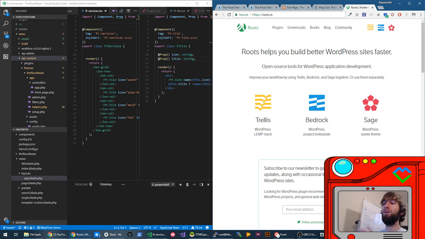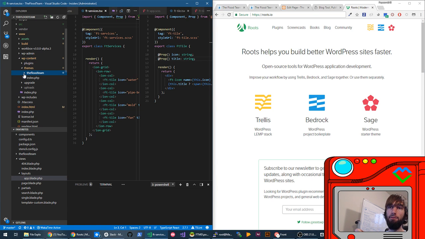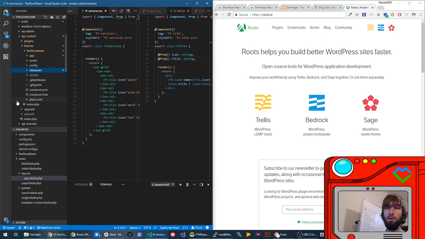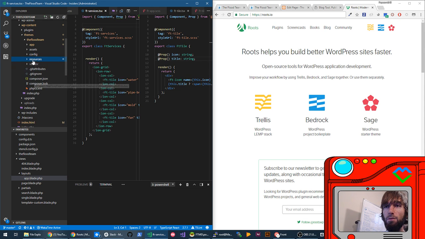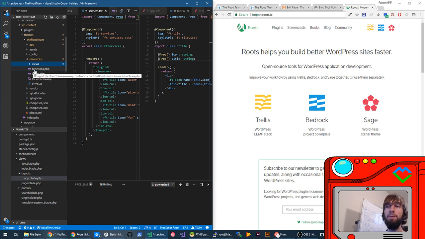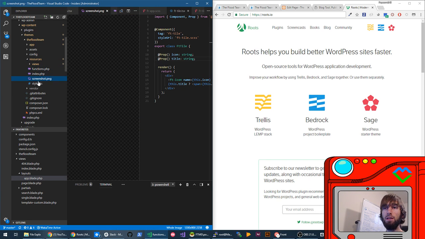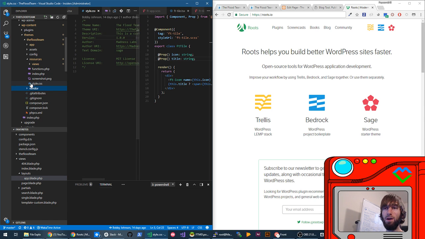Okay. So digging right in, if we go into wp-content and then the themes, you can see I have the flood team theme. Basically, if you've never developed a WordPress theme, they're just a folder underneath the themes directory. And the most important part of it is inside of, I think, resources. There's a style.css, which, strangely enough, is where it gets all of the information.